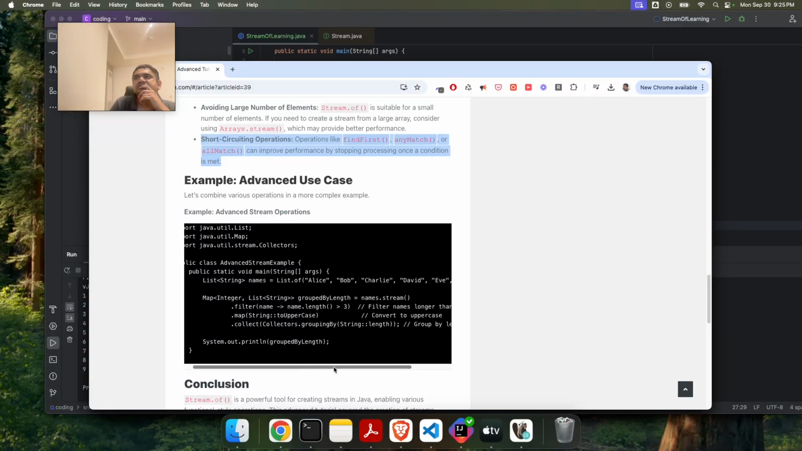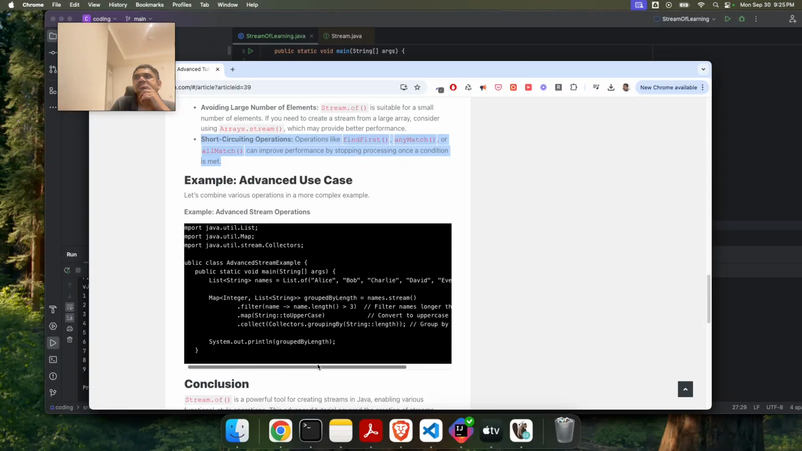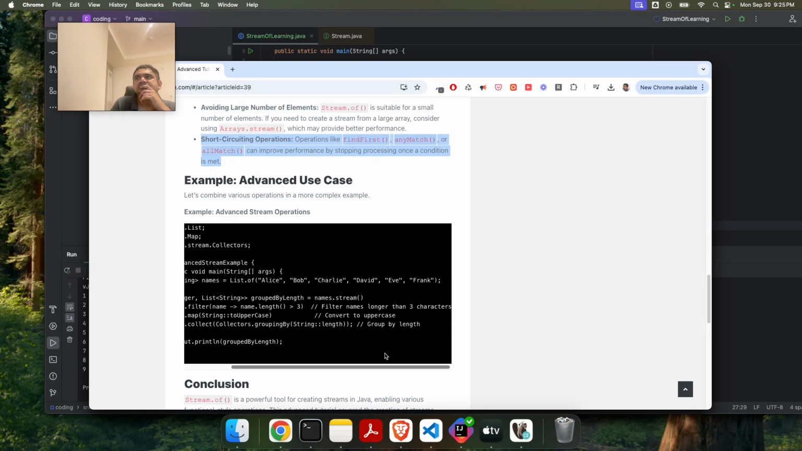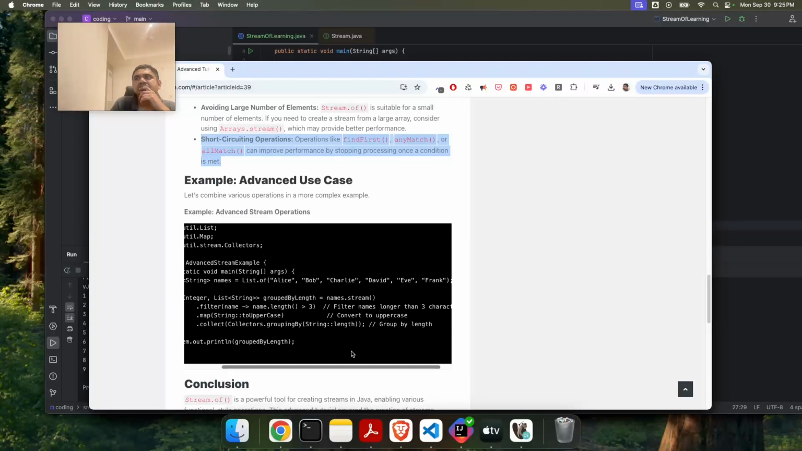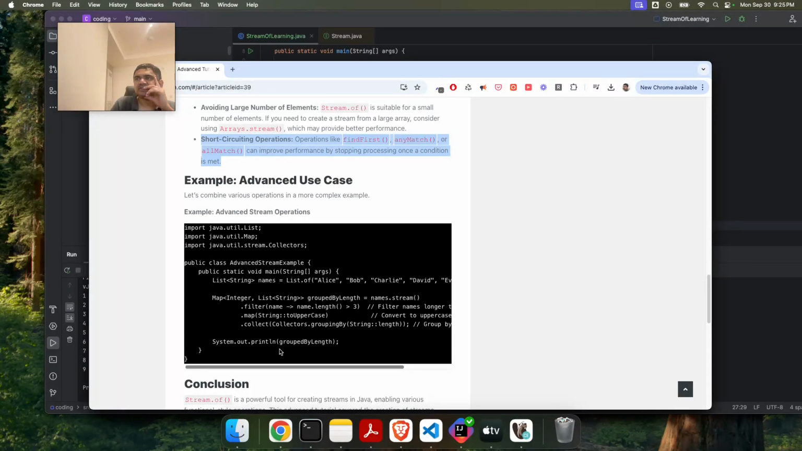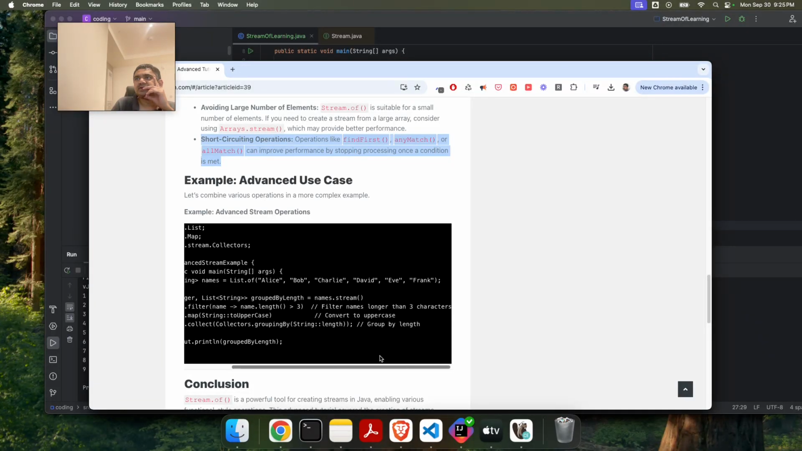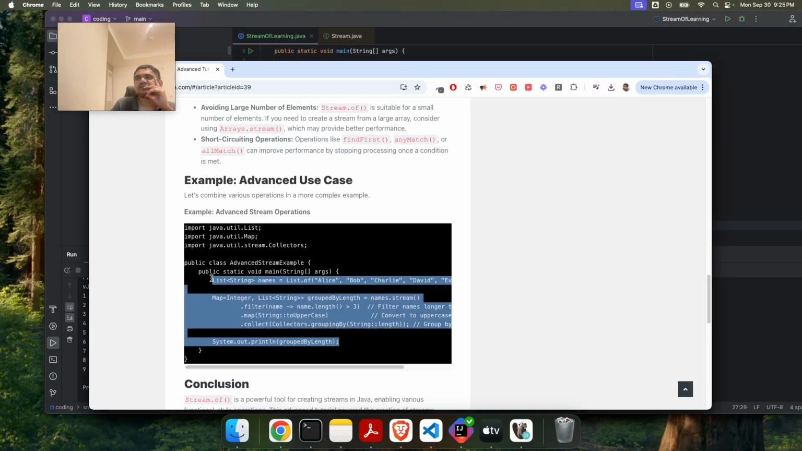In this case, what we are doing is, you have a list of names, filter, and grouping by string dot length. So what exactly are we doing here? You are grouping by string length. Yeah, this is a wonderful example.